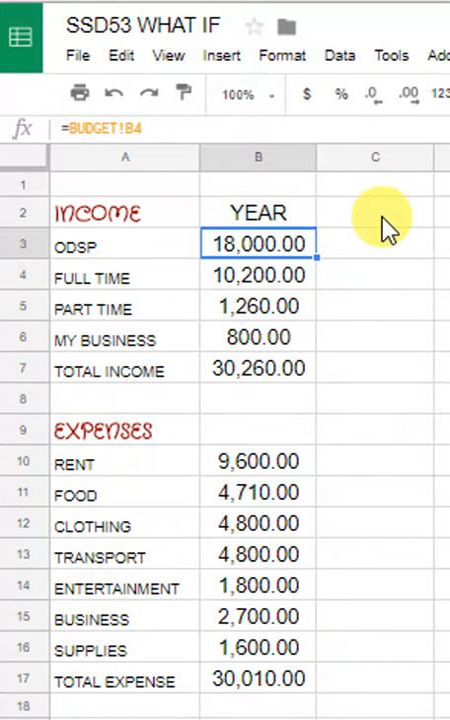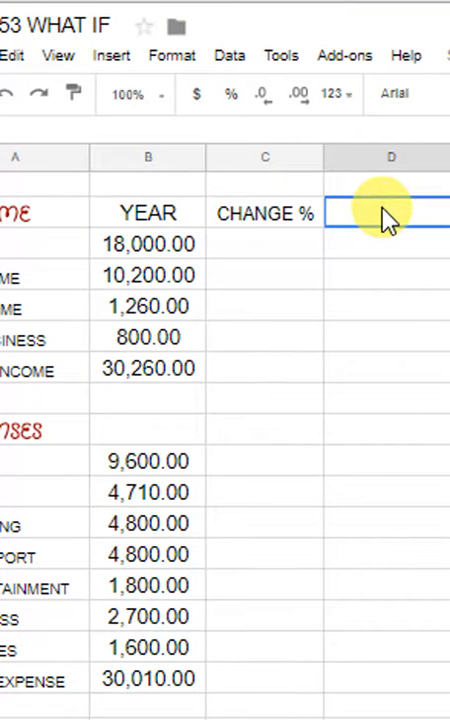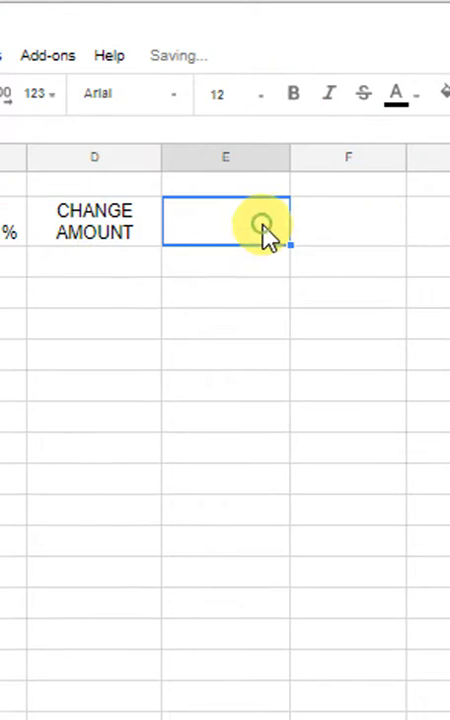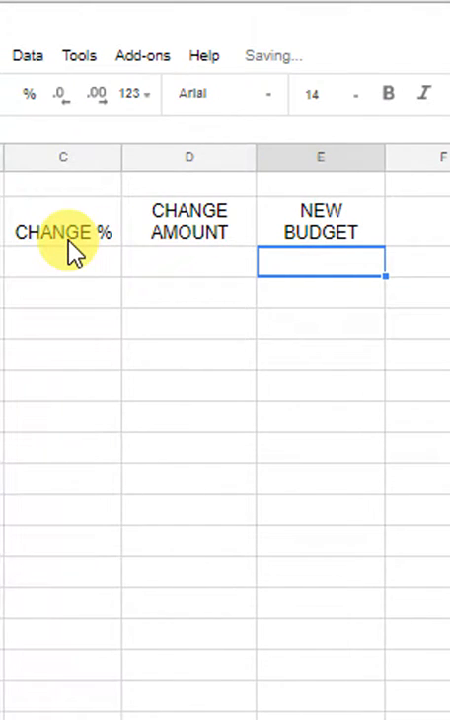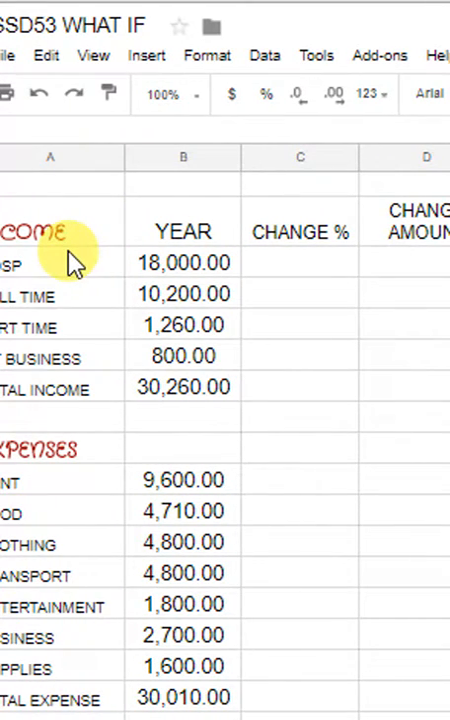Now in column C2, I'm going to put something called change percent title, and then in D2, I'm going to put change amount. And in column E2, I'm going to put in new budget. Okay, so those are our columns: change percent, change amount, new budget. So here we're going to do some what-ifing.